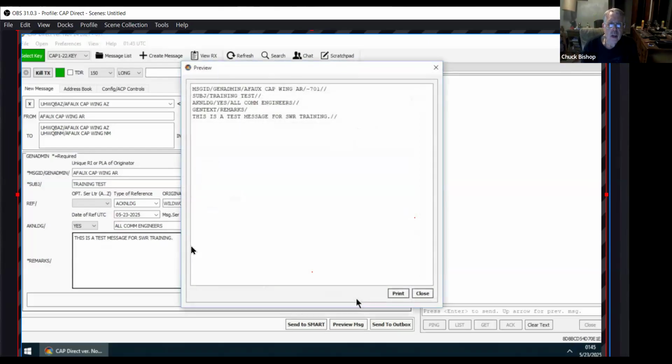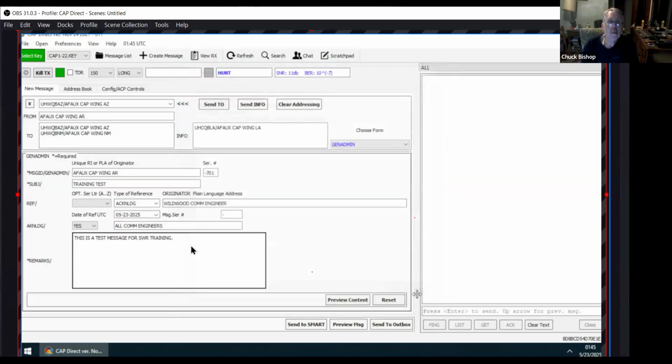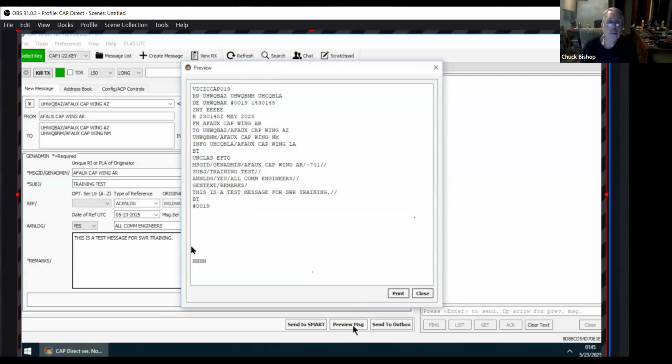Now, I'm going to preview the content. Now, I can't change any of this. I can print it or I can close it. But I can also preview the whole message, and it's got all the BS. Daytime group coming from Arkansas, to Arizona, New Mexico, info to Louisiana, da da da. There it is. Okay.